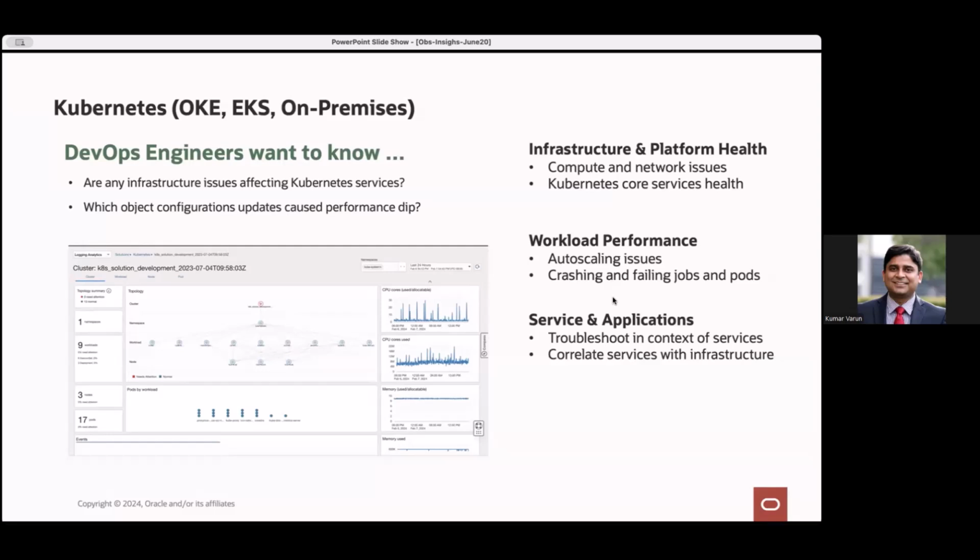So that's where we provide this for DevOps engineers. They want to know end to end, hey, are there any infrastructure issues affecting Kubernetes core services? Right? And what are the different object configurations which may be the cause of those performance dips or any failures that you are seeing in the pods. So we provide end-to-end visibility, and we'll go into that demo of it, how easy we have made it for the end users to ingest and analyze.